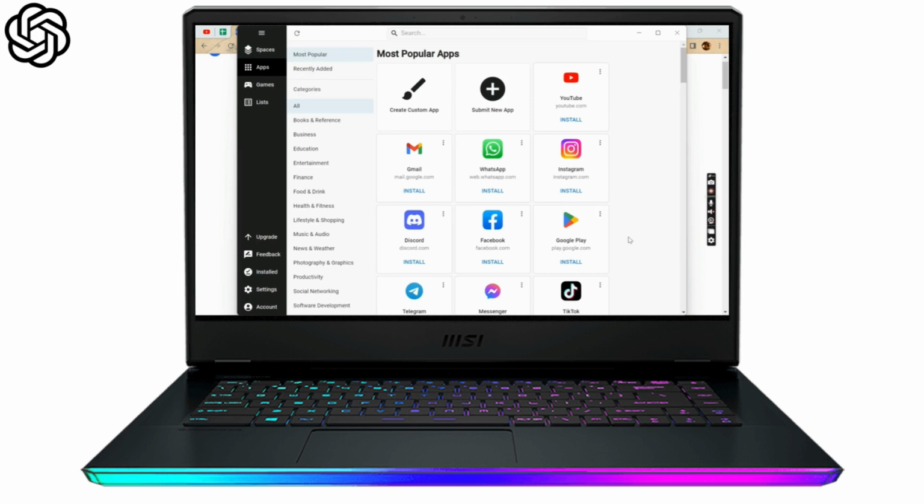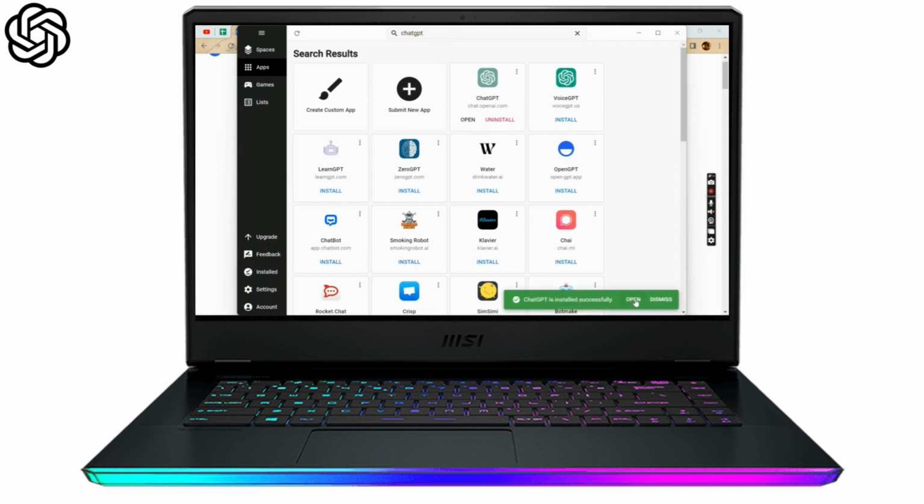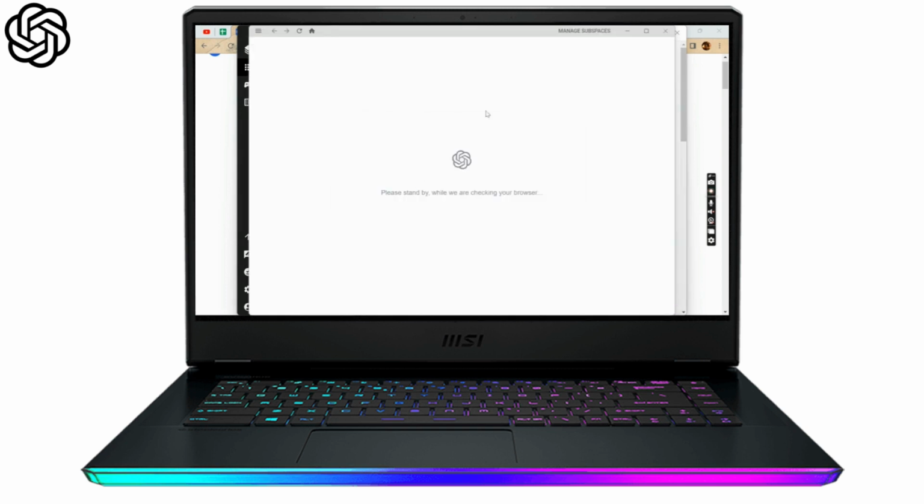Now all you need to do is go to the search bar and type down ChatGPT. And once you find ChatGPT, click on the Install button. Now it might take a while again, but once it's done installing, you can open and now use the ChatGPT application on your PC or desktop.